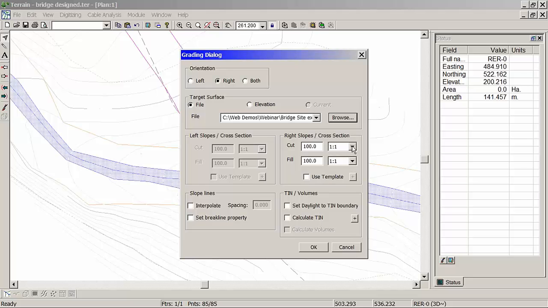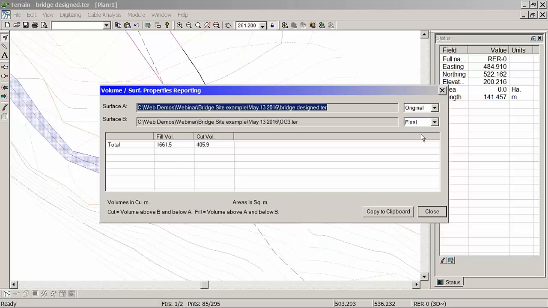I want to change my slopes to a 1-to-1 cut and fill. Create slope lines of 1 meter spacing all the way around. Set calculate tin, set daylight to tin boundary, calculate tin, calculate volumes. Press OK. If you notice, this says final here. It should actually be original. The OG3 is the original ground, and that should be the final. So there is a little bit more cut than there's fill once you do your grading.